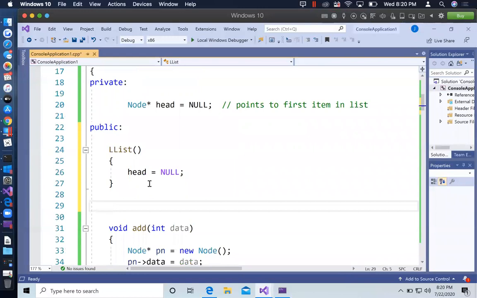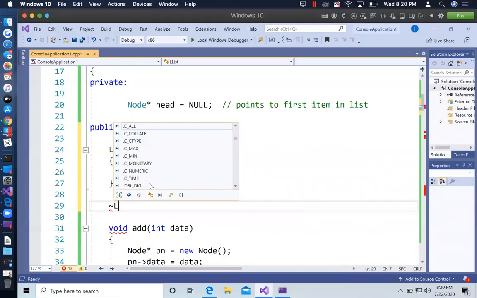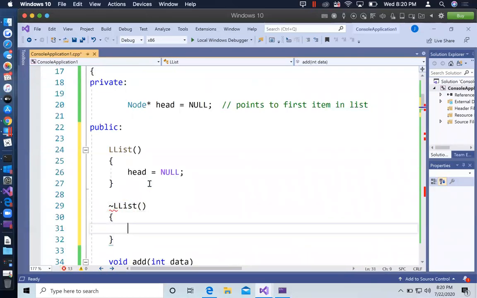But our destructor looks like this. It starts with a squiggle, which is the key to the left of the one, way up at the top. It's called a tilde. You probably know that. And what do we need to do? We need to have a while loop that deletes every element in the list, right? Because when we call delete on our list, it's going to leave all those items that were allocated, because we never called delete on any of those. That's what we're going to do now.